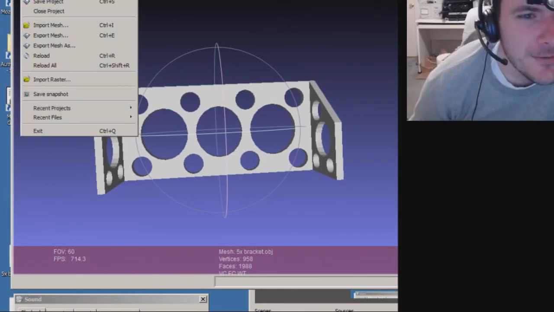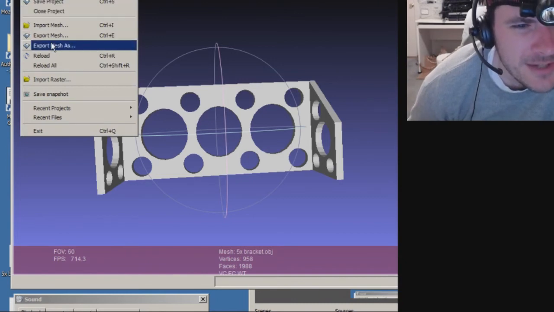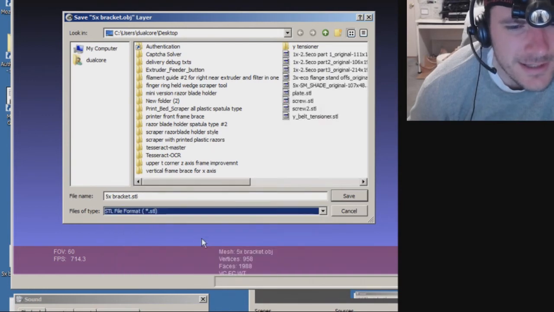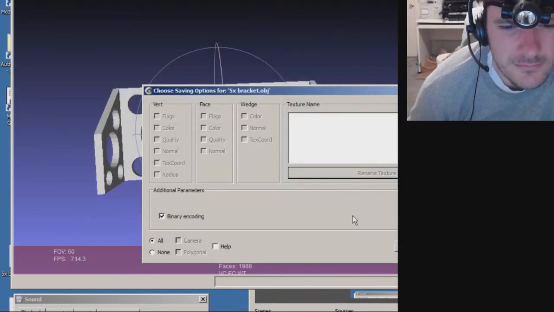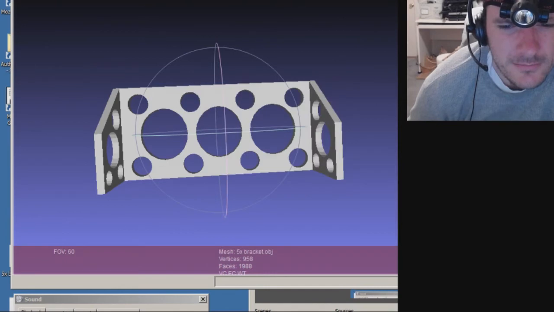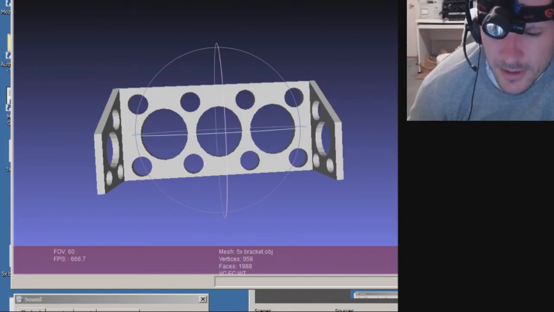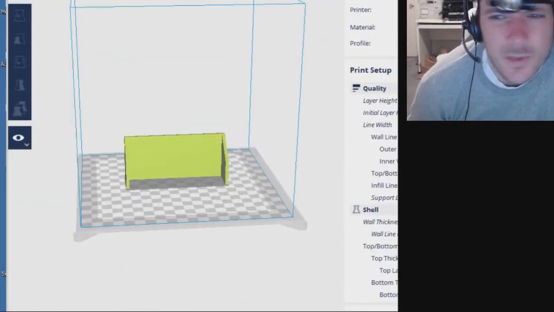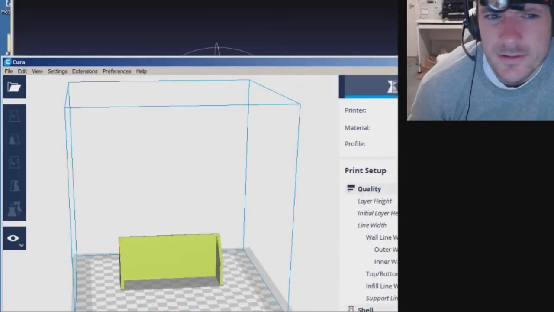Alright, guys. File, export mesh as STL. Save. Okay. Now we come into Cura, which is our slicing software. And we can actually drag and drop this.